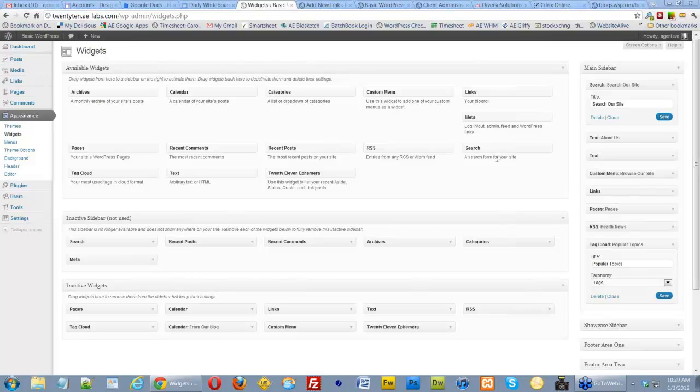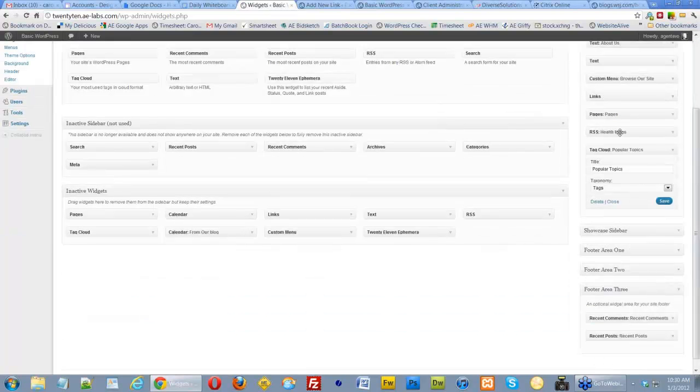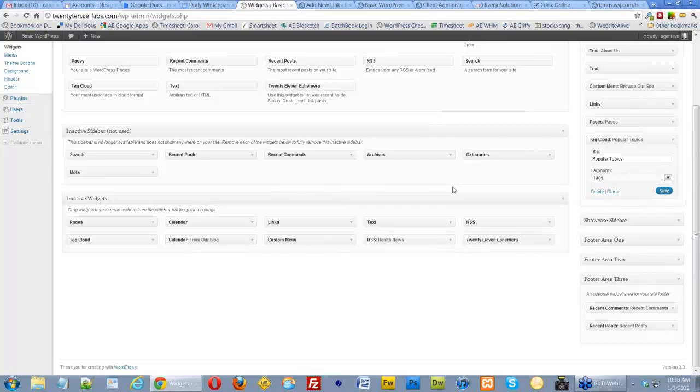And like I said, if you've got something you want to save, something you've already set up, say like the RSS, and you don't want to use it now because it's taking up too much room, but you may want to use it later, you just drag that to the Inactive Widgets panel down here at the bottom, and it will save all your settings, all that URL and the title and everything you already put in.